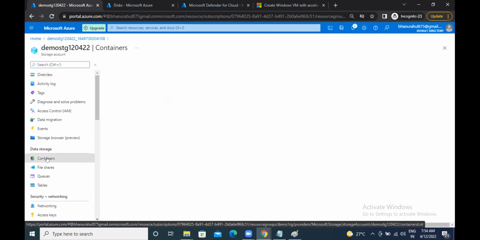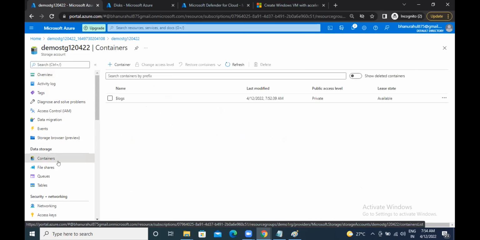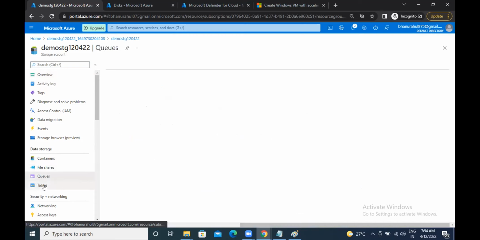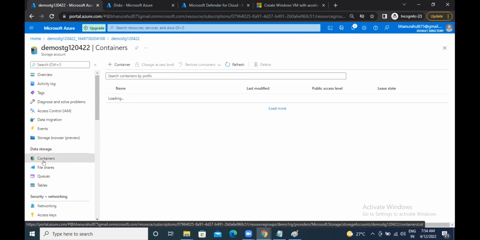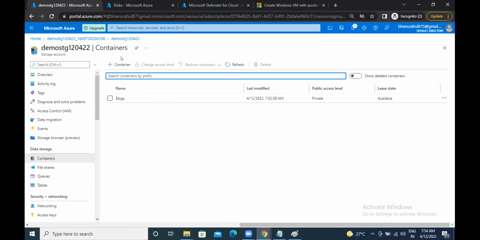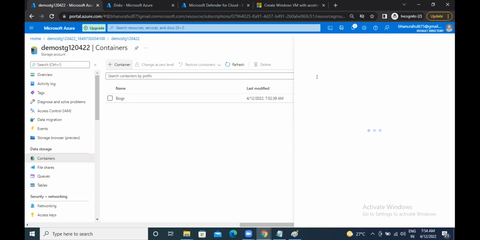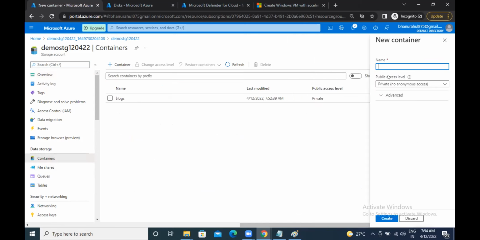So now the storage account is created, and I told you about the four storage types. This is the blob, which we call containers; then the file share, queue and table. These are the four types of storage. Now let me go to the containers. Here you can create a number of containers. Let me create one container.